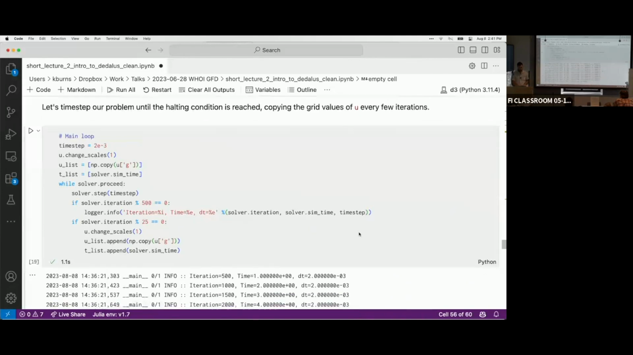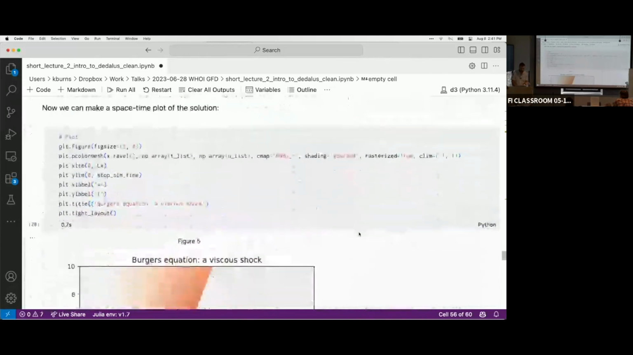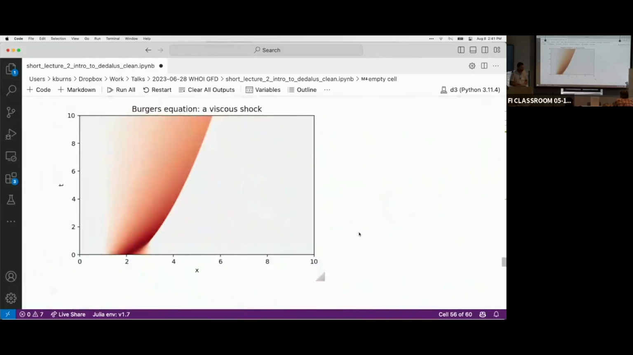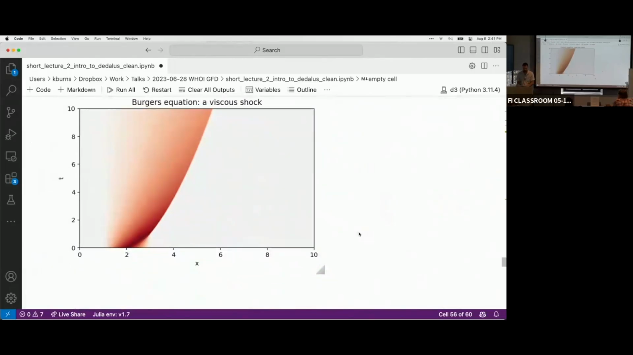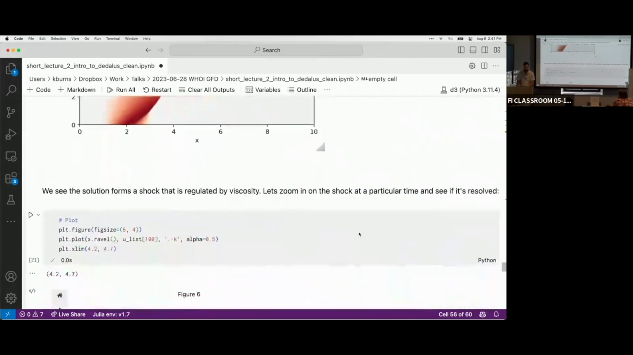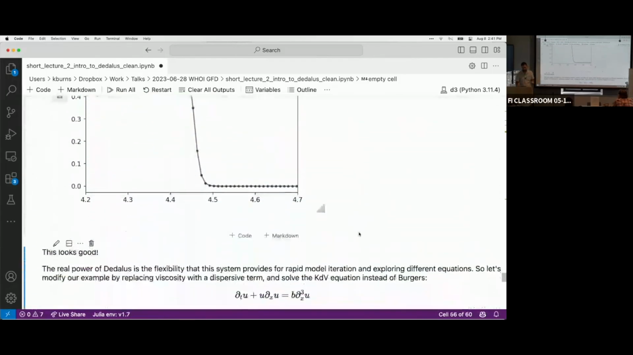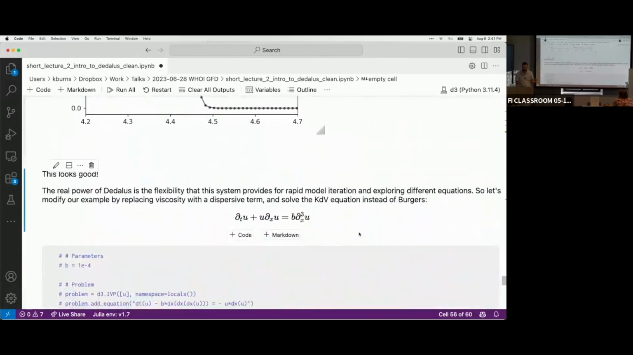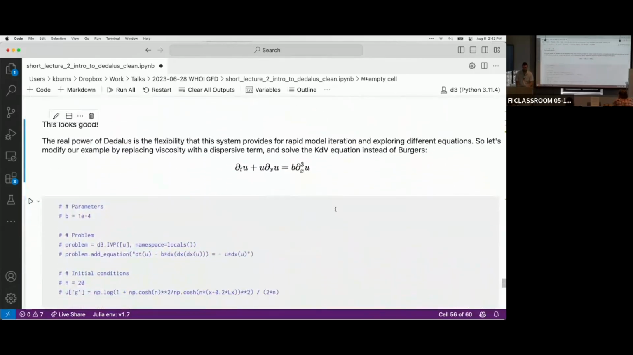Cool. Okay, so that's the simulation. That's the viscous shock. And then I guess, really the power of this system is the flexibility. So here we simulated a shock that was regularized by viscosity, but say we want to put in different physics. Instead of a viscous term, say we had a dispersive term. So instead of a second derivative, we want a third derivative for this linear term. So this is called the KdV equation now, or Burgers-KdV.